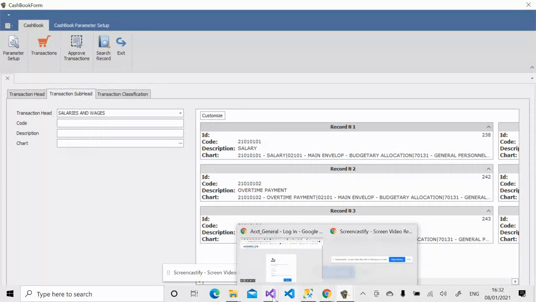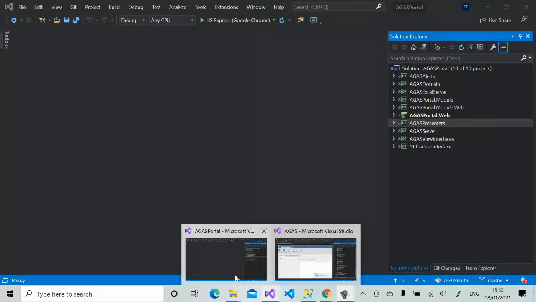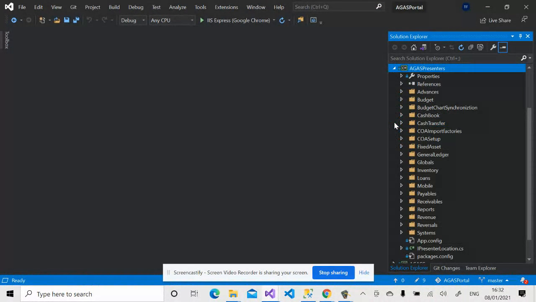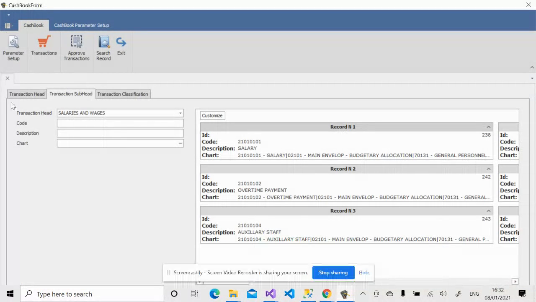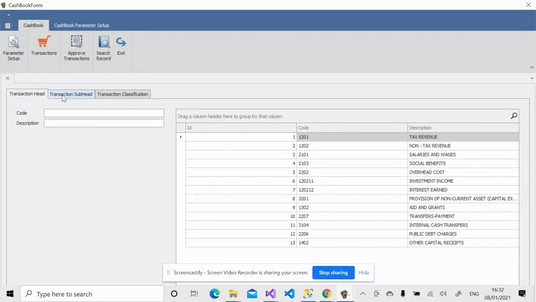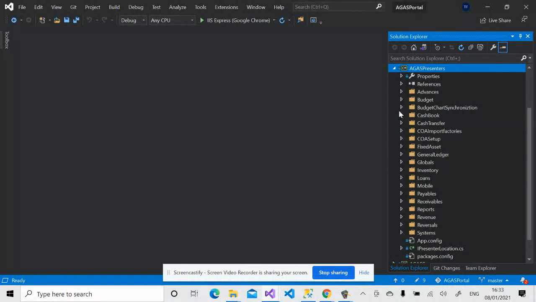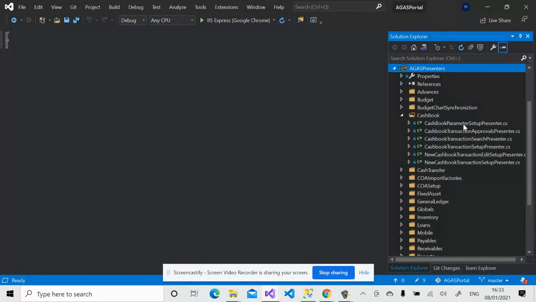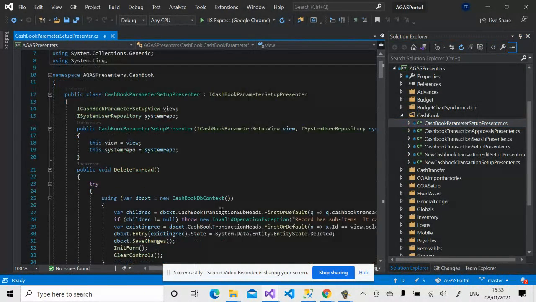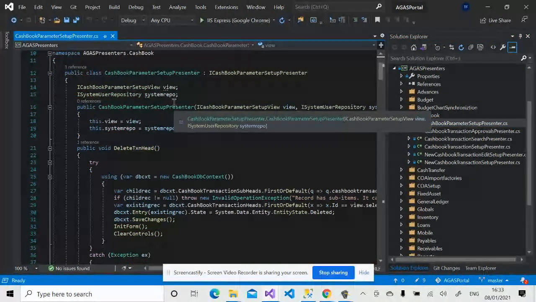The first thing you have to do is to locate the presenters required for the interface. Now, I know that this interface, both this and this, all the activities going on in these two places is encapsulated into one presenter. So the first thing is to come here and look at the presenter.